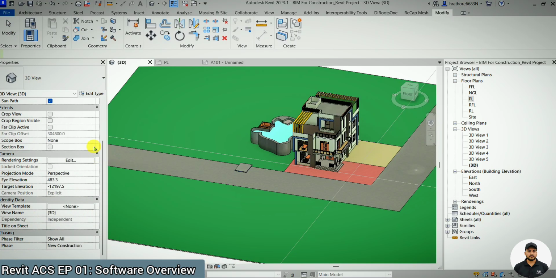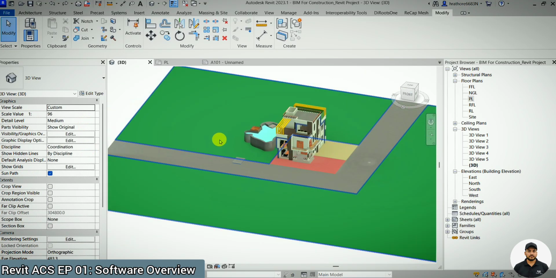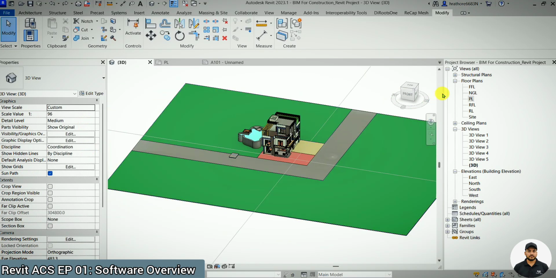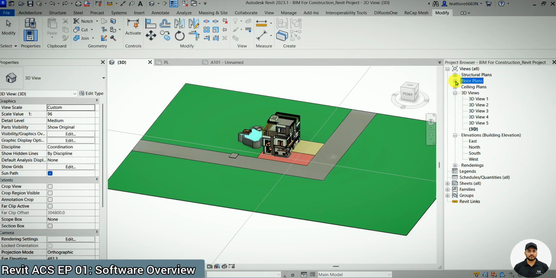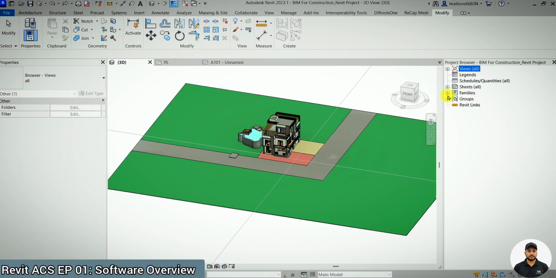You can change from here, and all the properties of that current 3D view will show you here. Now the most important part, project browser. Here in the project browser you will find many types of views.